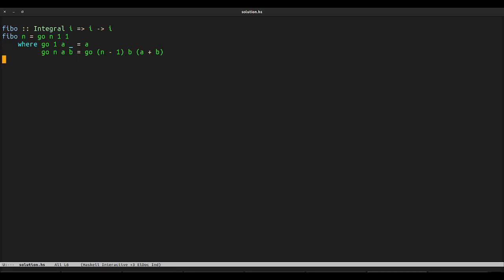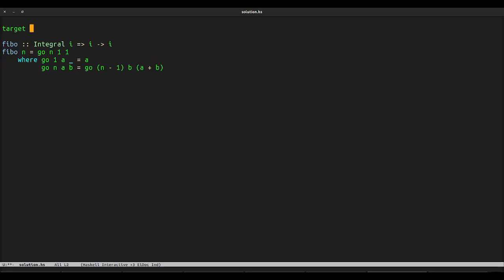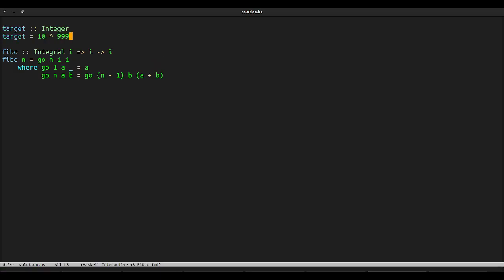With this, we can basically solve our problem. Let's modify our recursion a bit so we have a different stopping condition. Our goal is to find the first Fibonacci number with at least 1,000 digits. The smallest number with at least 1,000 digits is 10 to the power 999.